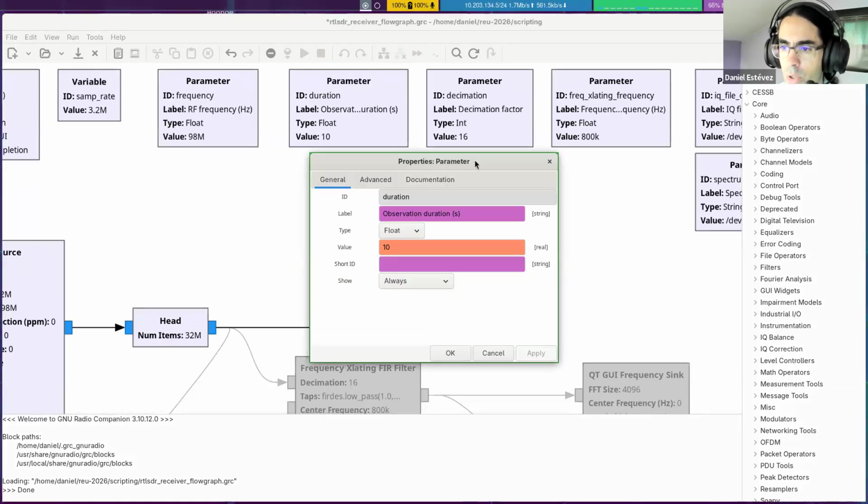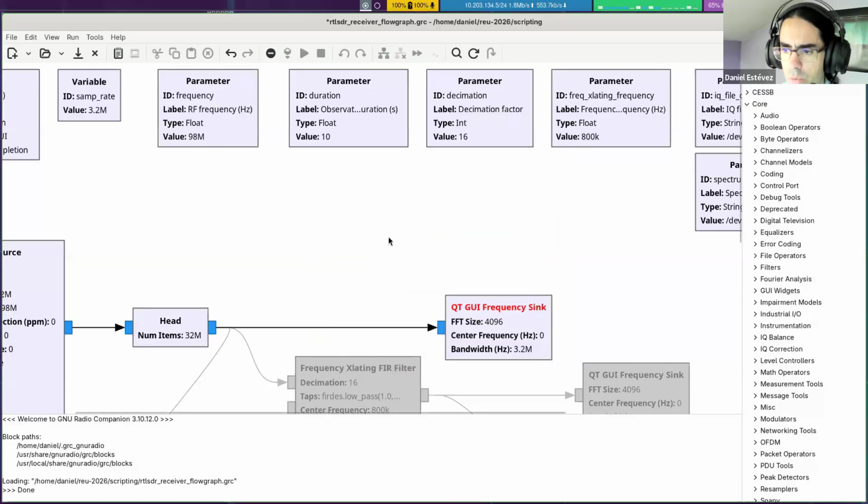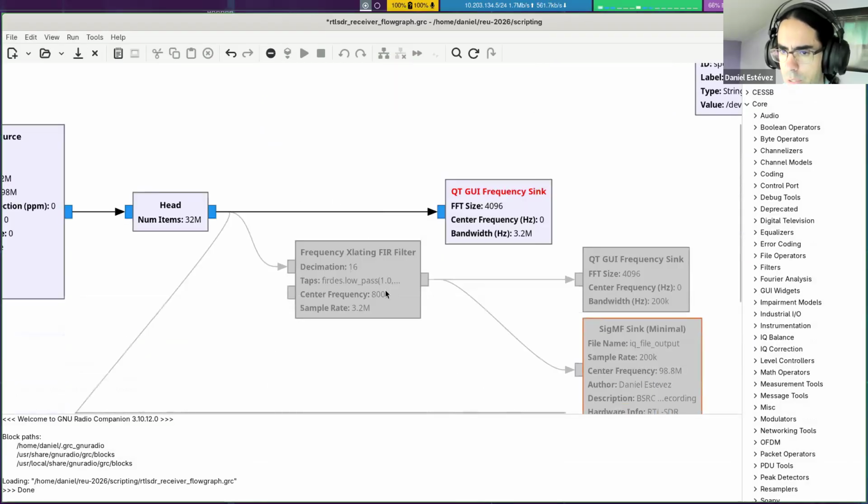So parameter is a new block because so far we have been using the variable block and the Qt GUI entry block, which is used to enter values with a GUI. Parameter gives us the option of entering values externally, either from command line arguments or when calling the flow graph from Python code. So this is the way that we are going to pass the duration and other parameters to our observation from a Jupyter notebook, which is the way we are going to run our complete observation.